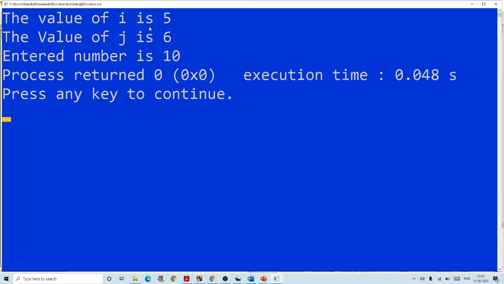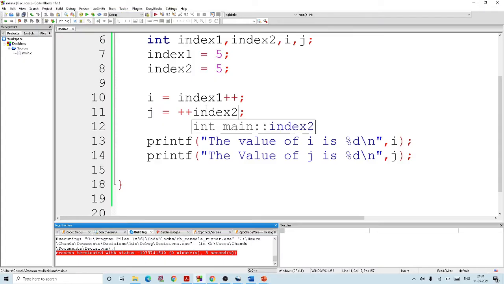Okay, so the value of i is 5, the value of j is 6. So why is this happening? Because this is a post-increment operator. So what happens is i will be equal to a[1]. a[1] is 5, so i will be equal to 5. After that, a[1] became 5 plus plus, that is, a[1] became 6.